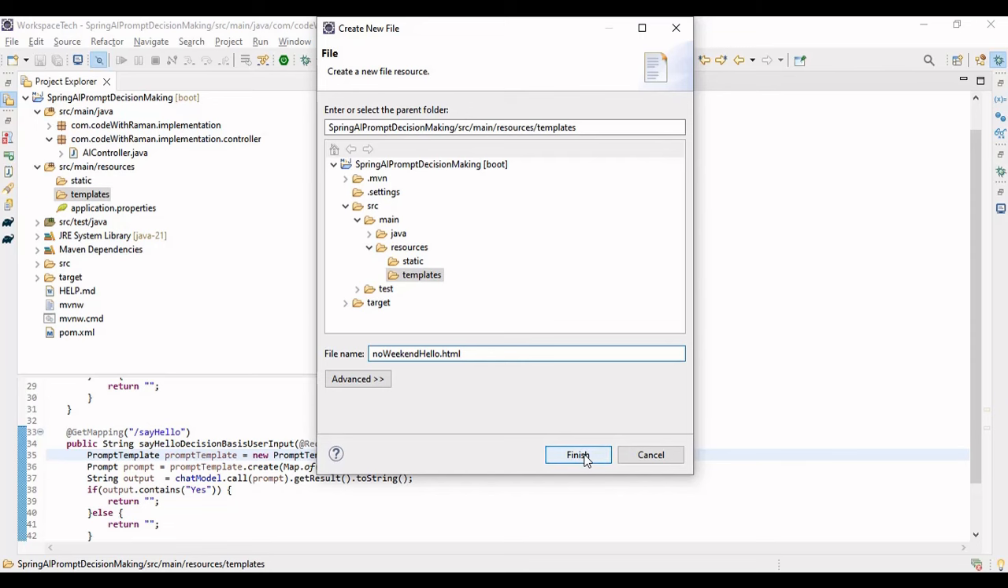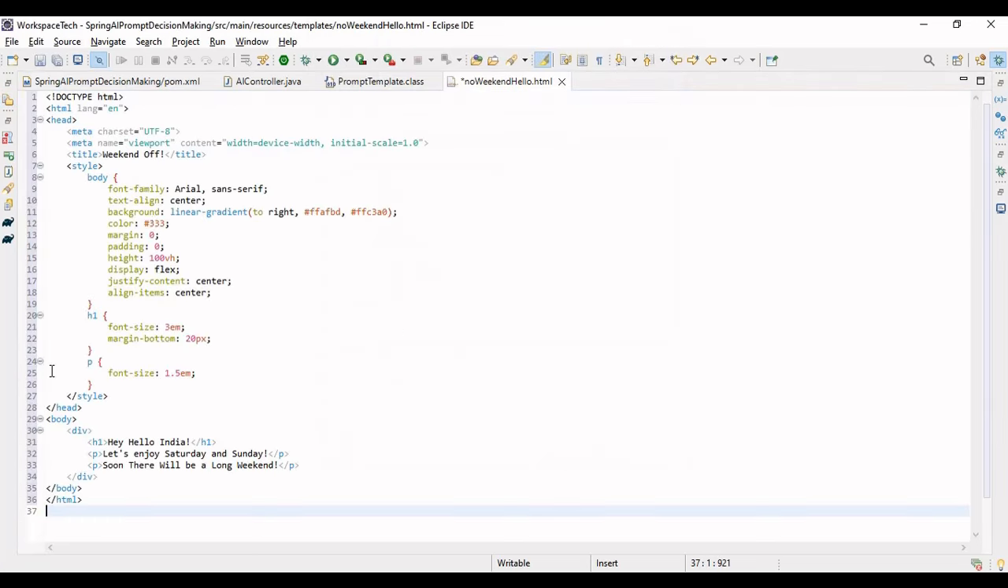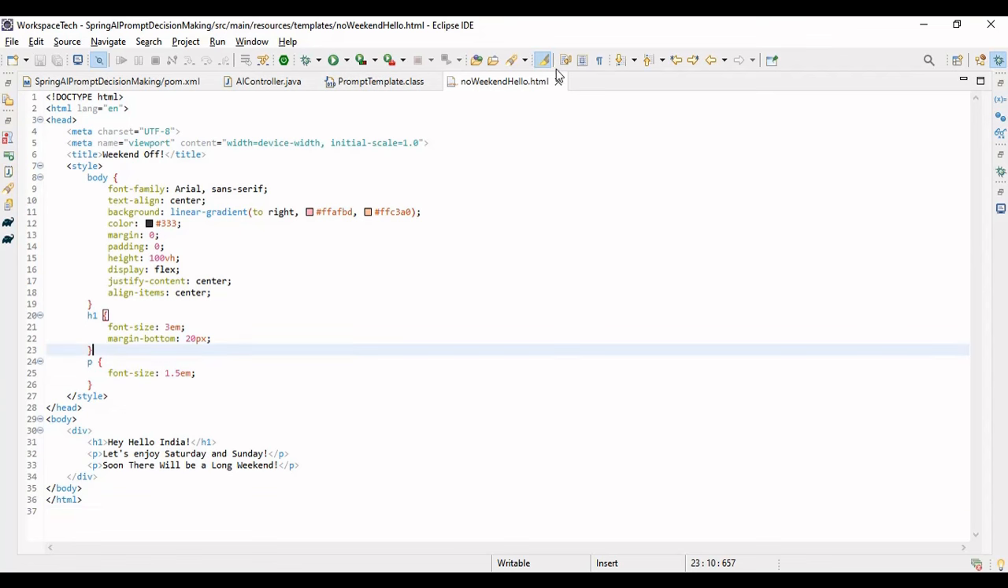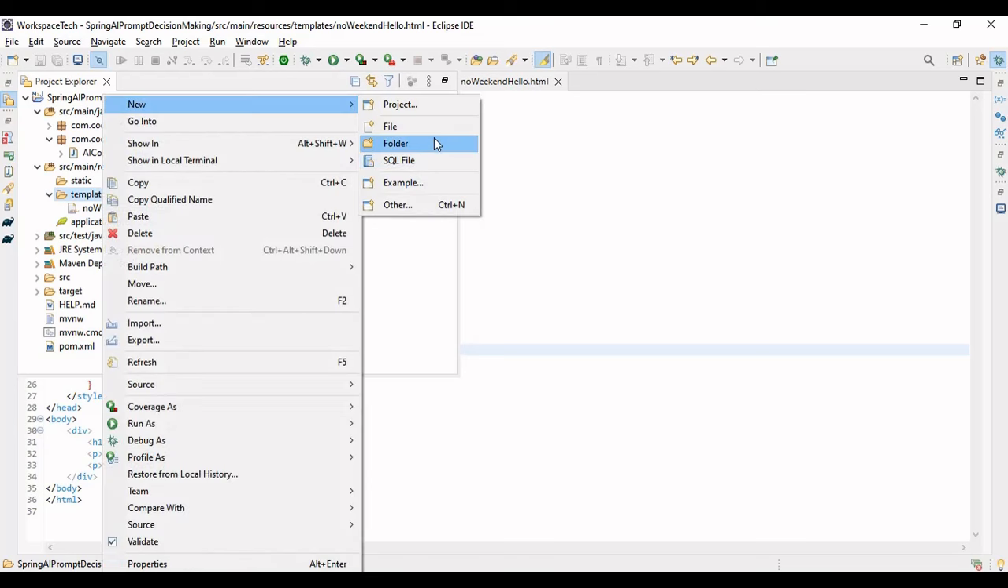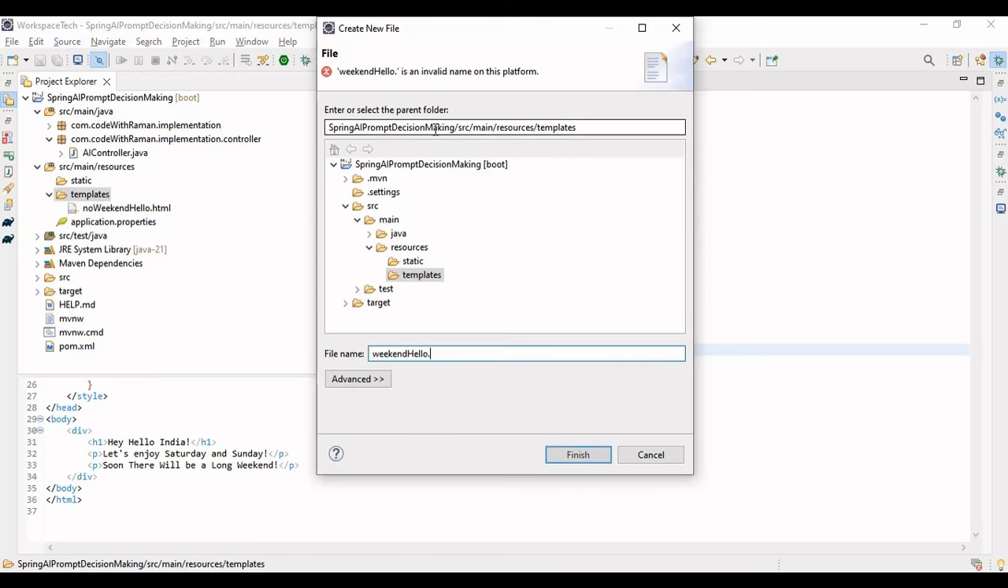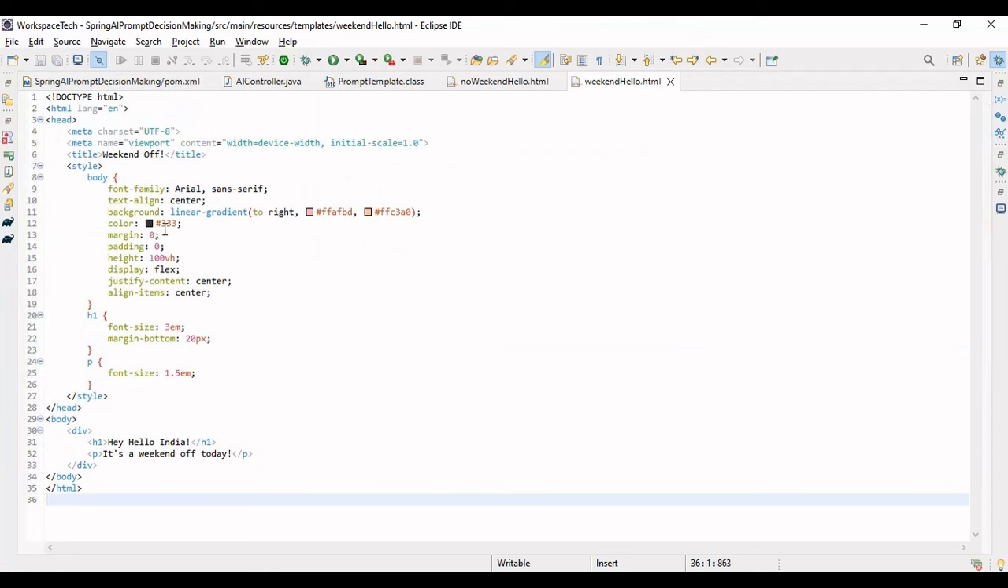So this is a simple HTML that I have defined, right? Here is a text: hello world, let's enjoy the Saturday and Sunday, soon there will be a long weekend, right? So there is no long weekend, right? So this HTML will be displayed. And let me make another HTML file, let's say weekend.html. If our answer is yes, then it's a long weekend. So I have to say, hey hello India, it's a weekend off today, right? So it's just a small example that I'm displaying.